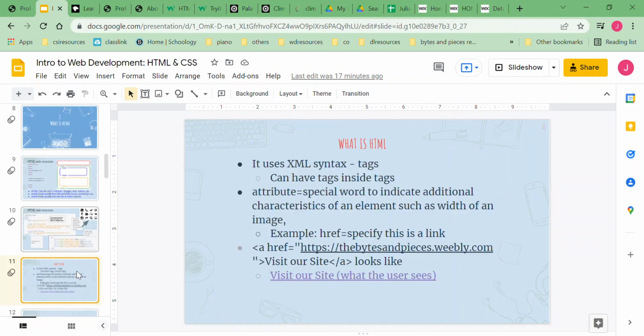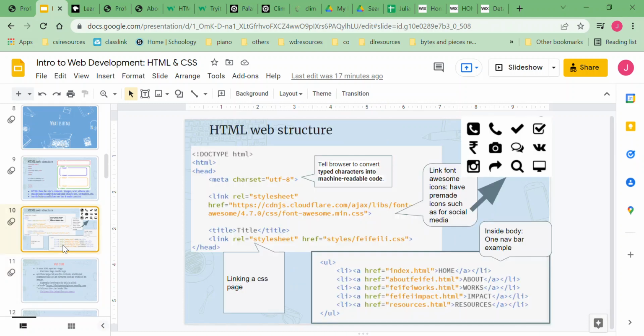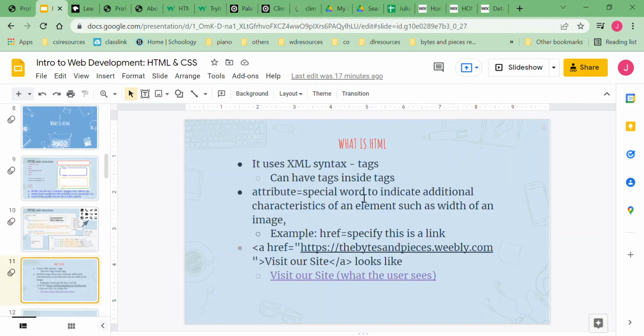So HTML uses tags. They have tags inside tags. Tags are basically where you have those sideways arrows. Those are called tags. So this is called an attribute.